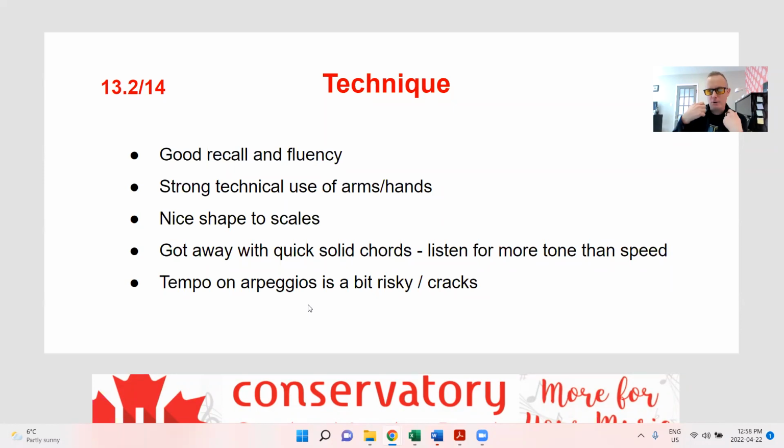Take a little bit more time. I encourage my students to relax at the bottom of each of those so that we're creating something that's got a full bow to it. He got away with it. I didn't take any marks off for that. But we are listening for tone more than speed.